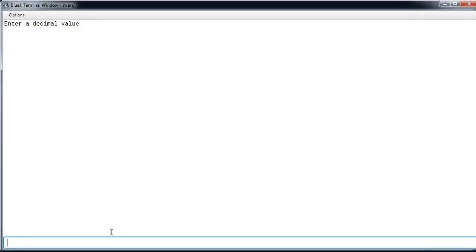See, the system is asking us to enter a decimal value. Let's enter something like 21.89. The system has converted it into 22. So this is the application of the Math.ceil function. You can write a program using both of them.